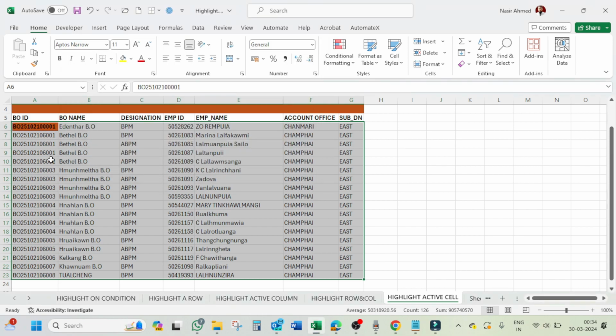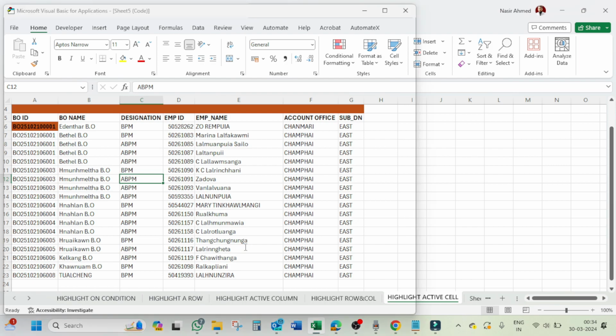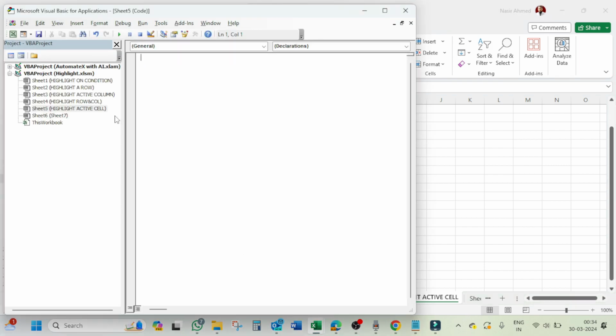All right, now this cell was selected earlier, that's why it is highlighted, but when I click here it is not changing. As we have done earlier, we have to enter the VBA code in the VBA editor. So let's go to the VBA editor. That is how to go: press Alt F11, it will open this VB editor. Then select this highlight active cell worksheet.